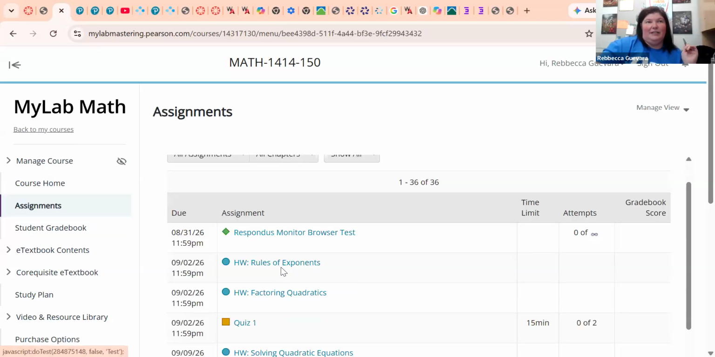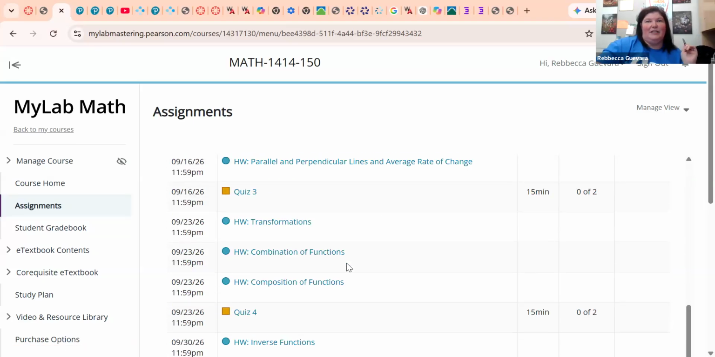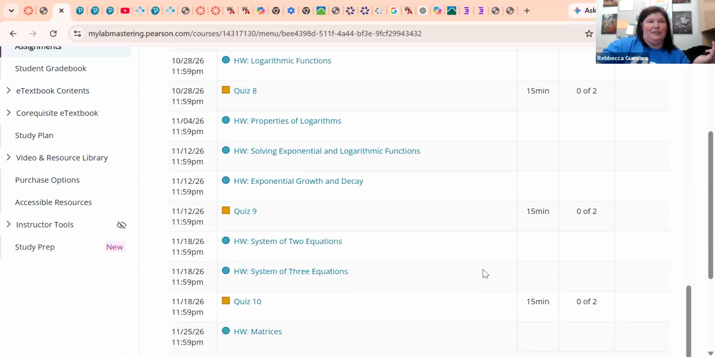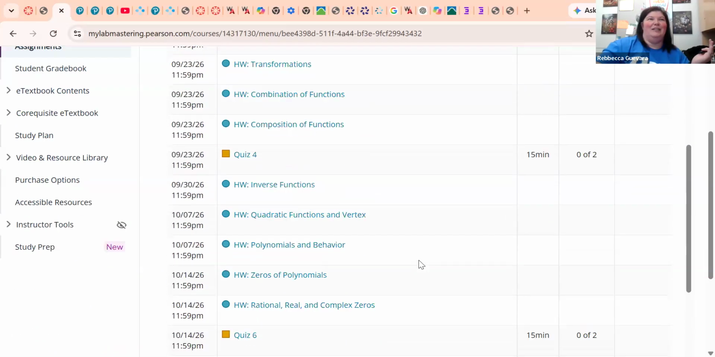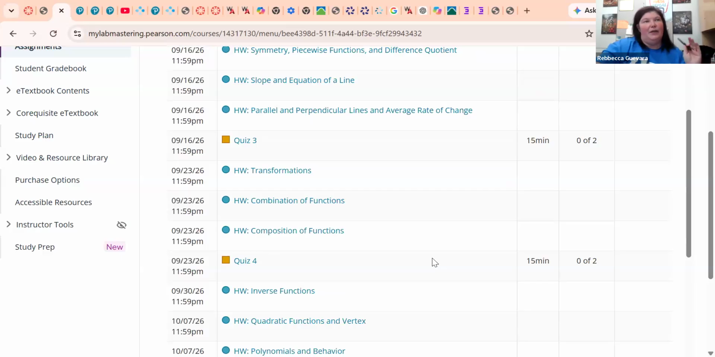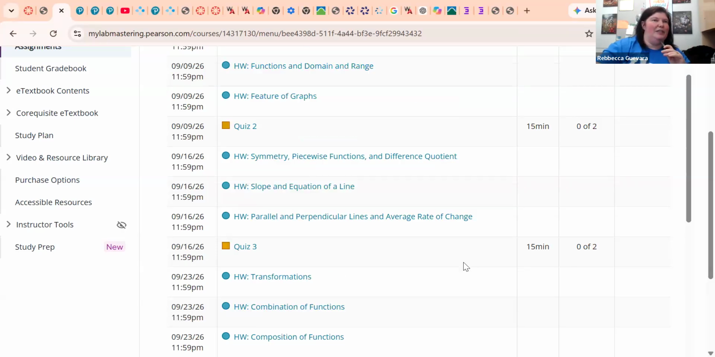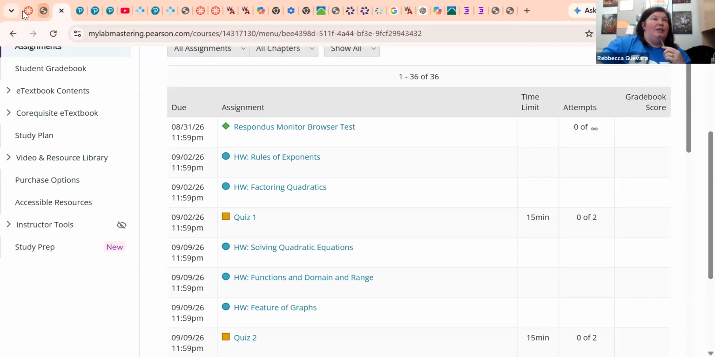So that Pearson test is there. Like I said, all your assignments that are currently open, you should see in here. You notice that you do not see your exam. That's because your exam hasn't opened yet. When we get to, I think it's like the 23rd or something like that, that should show up. Your exam will appear in here when we need it.